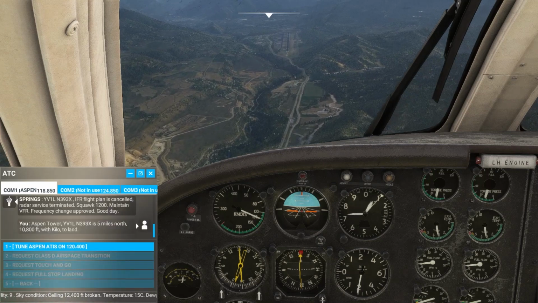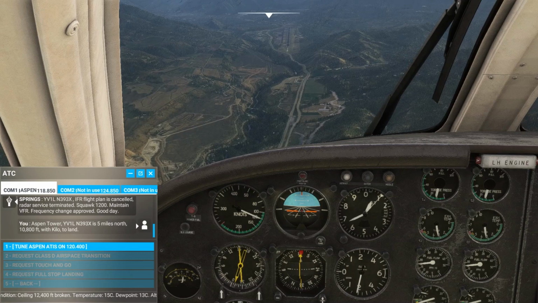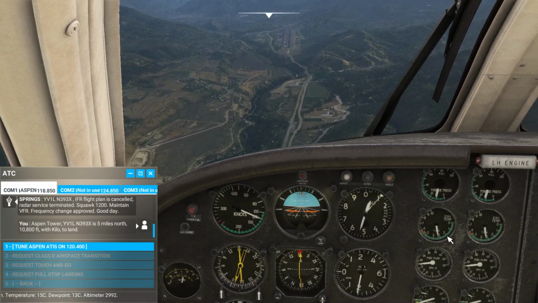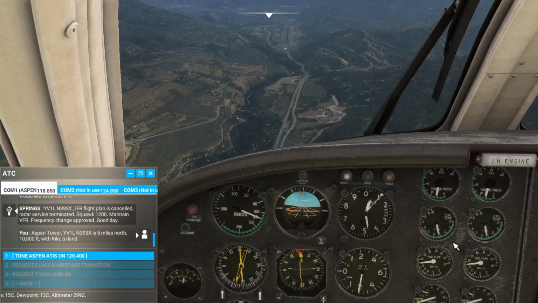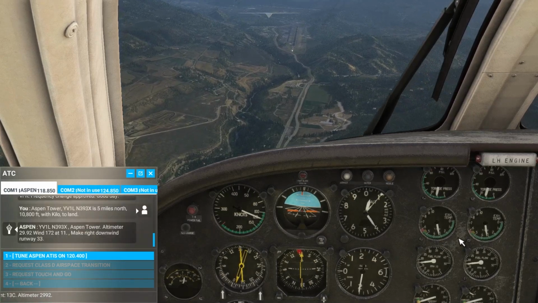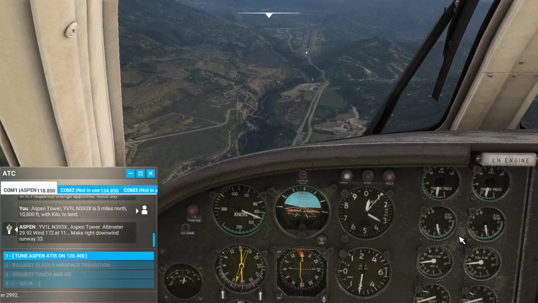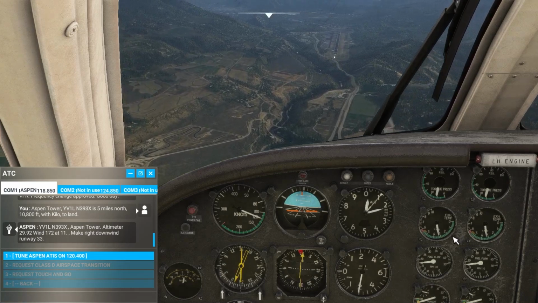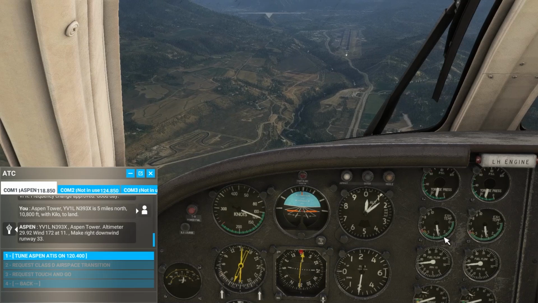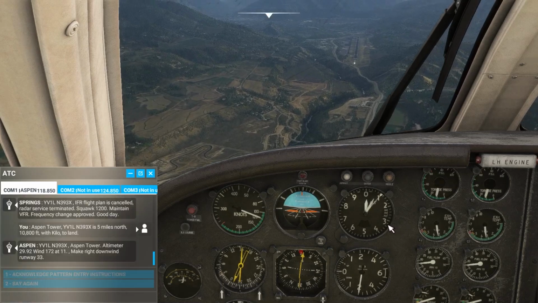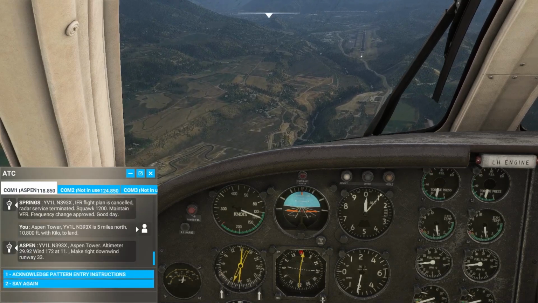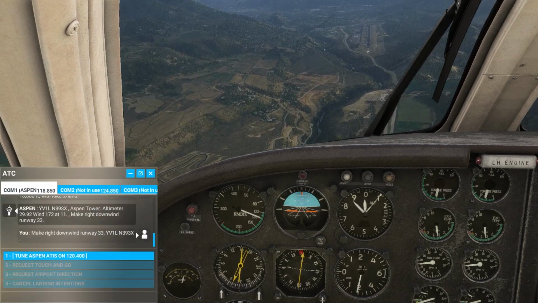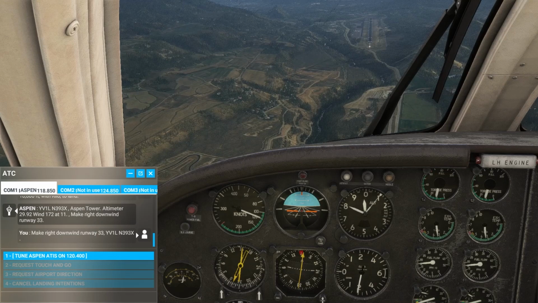Aspen Tower, November 9-3-X-ray is 5 miles north, 10,800 feet with Kilo to land. November 9-3-X-ray, Aspen Tower. Altimeter 29.92, wind 172 at 11. Make right downwind runway 3. Okay. Make right downwind runway 3, November 9-3-X-ray.